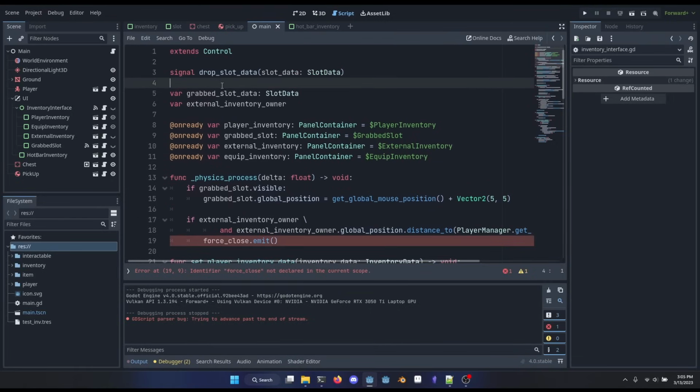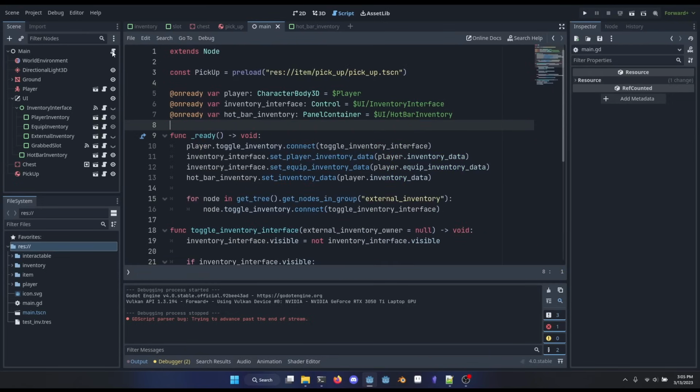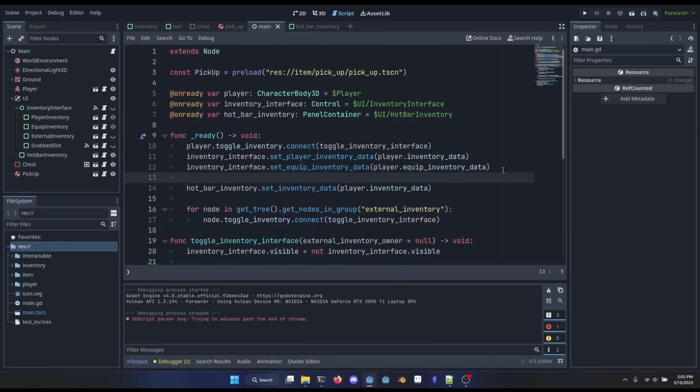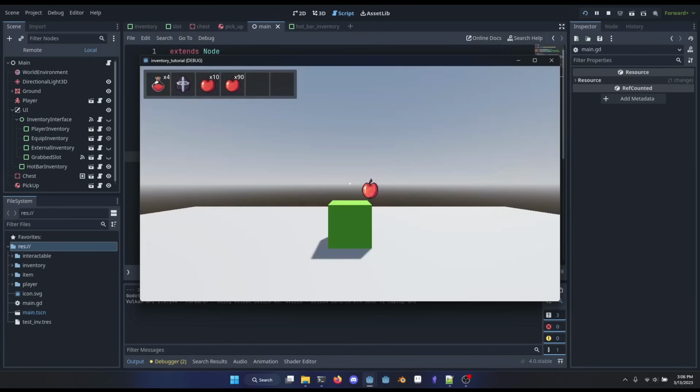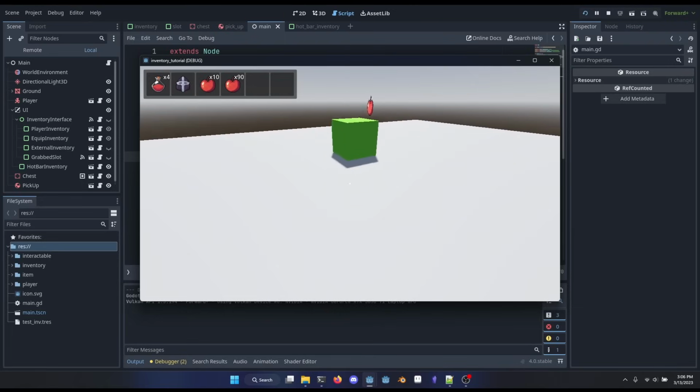So signal force_close. And let's connect this up in main. So right here, we can just say inventory_interface.force_close.connect, and we can just connect it to toggle_inventory_interface, and this should solve our problems. So now if I've got it open and I go far away, yep, it closes right away.